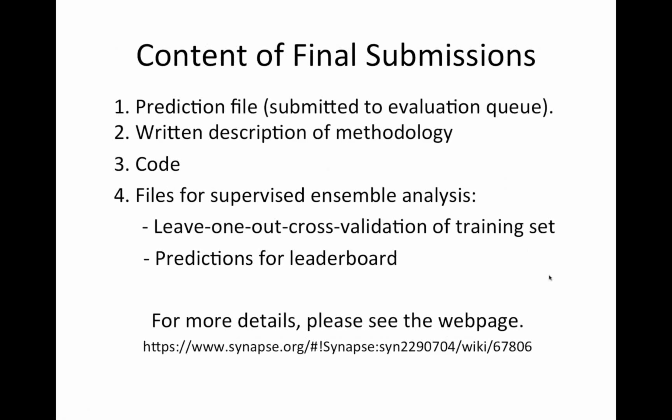Okay, so what does final submission look like? Of course, you need to submit a prediction file, and we will be providing templates on the website. You need to provide a written description of your methodology, and this can be done in your Synapse project in the wiki. You need to provide your code.